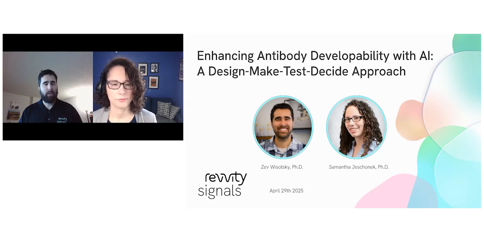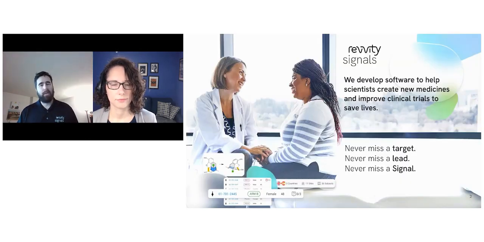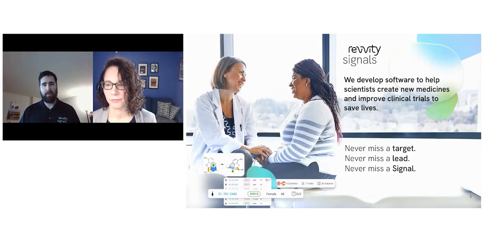Let's jump in. Before we go into the main part of the talk, for those of you who are unfamiliar with Revity Signals, I just wanted to give a little overview. Revity Signals is the software and informatics division of Revity, and our focus is developing innovative software solutions. Our mission and our impact is to assist scientists in creating new medicines, ultimately with the goal of saving lives through these advancements.